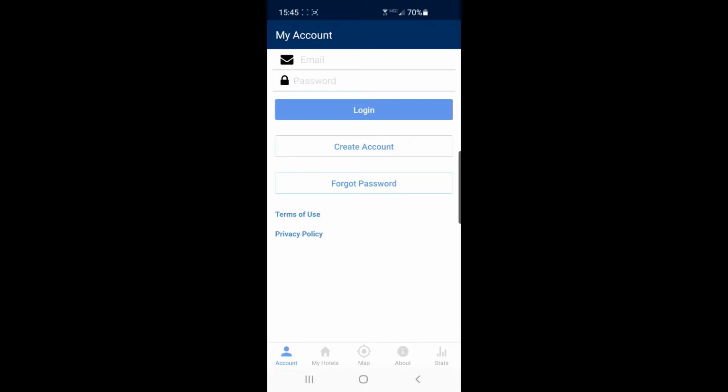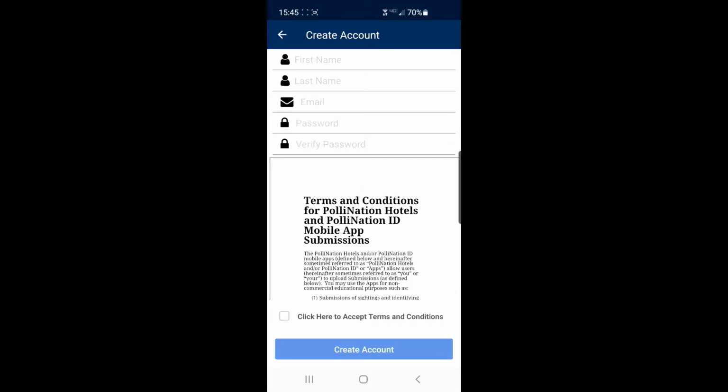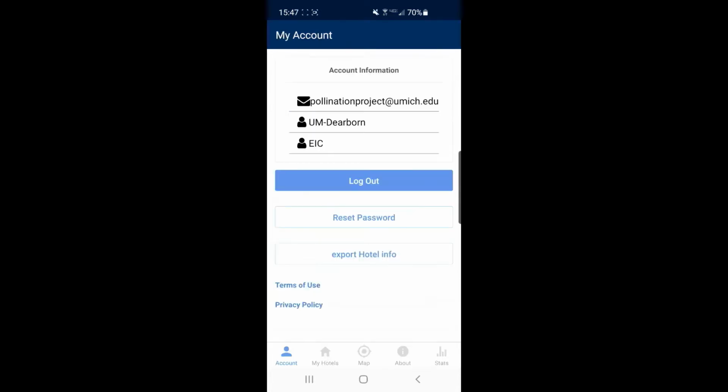The home screen shows you your account information. To create an account, you will need to fill out all 5 fields seen here and agree to the terms and conditions. We use your name and email to verify your account, but no one else will be able to see them. After creating an account, a message will be sent to your email asking you to verify your email address. Once you have verified your account, you can now add your hotel to the map.